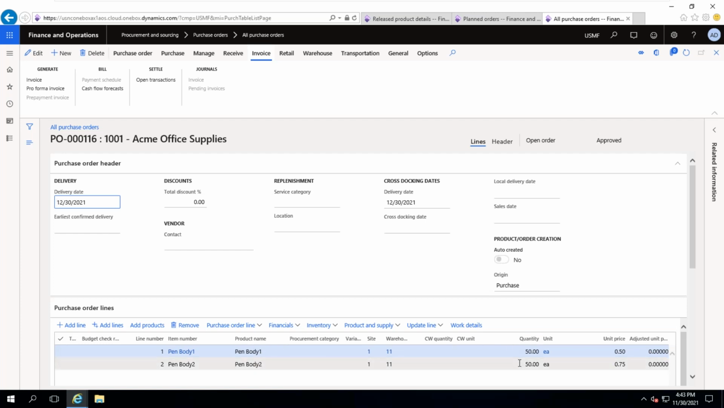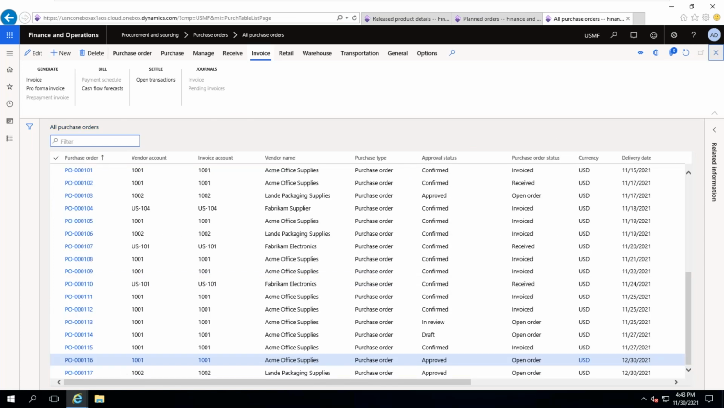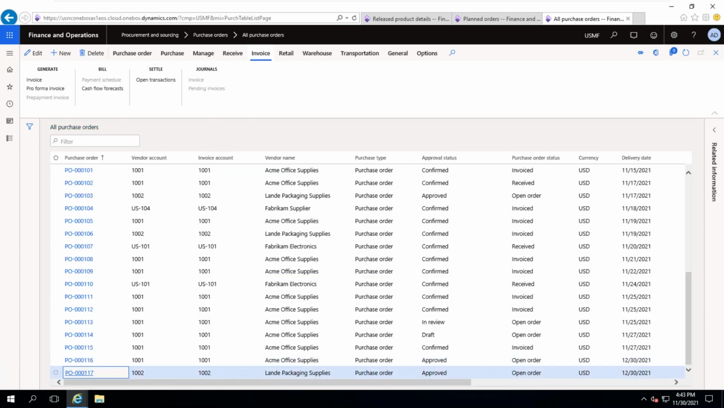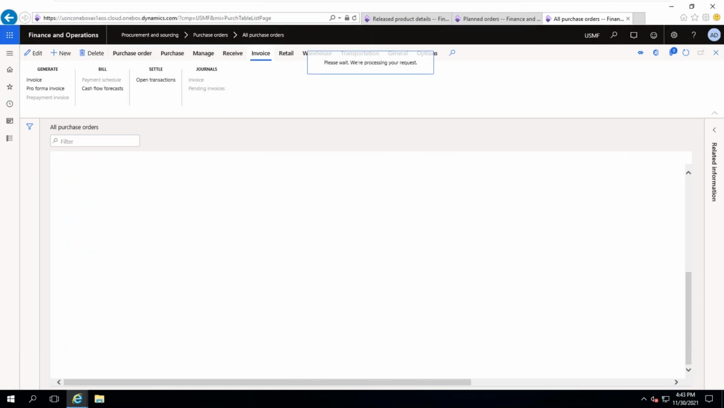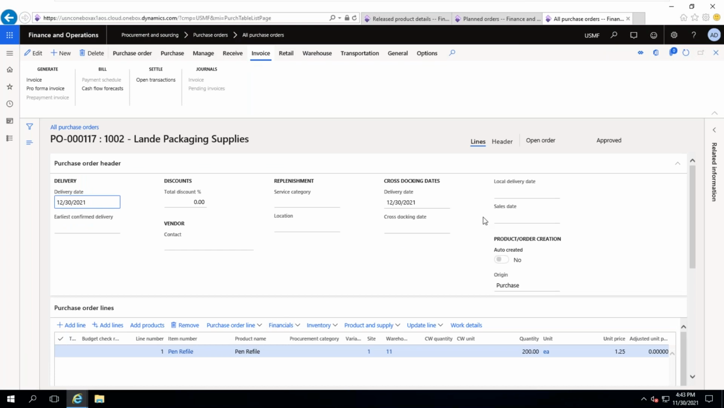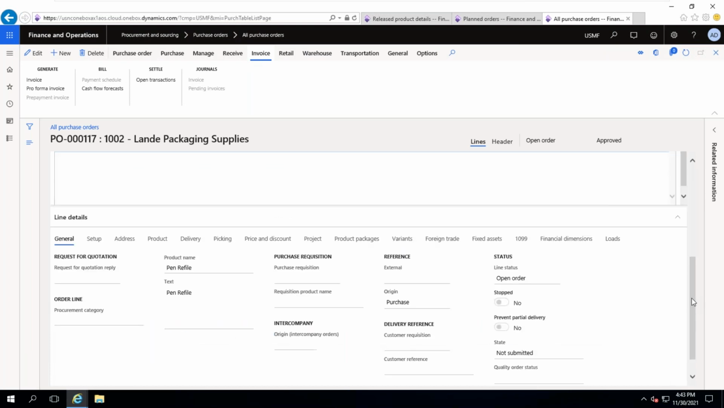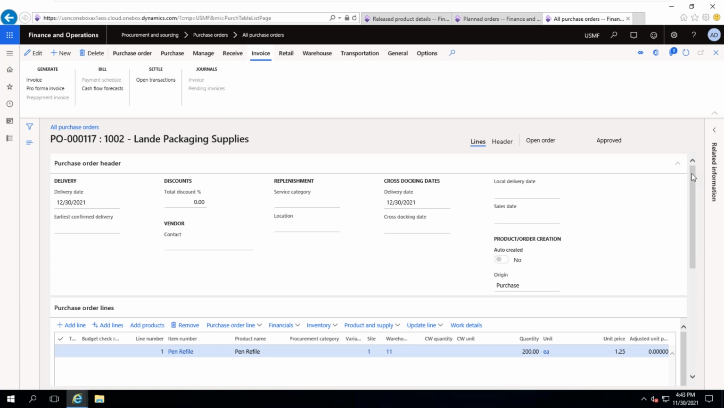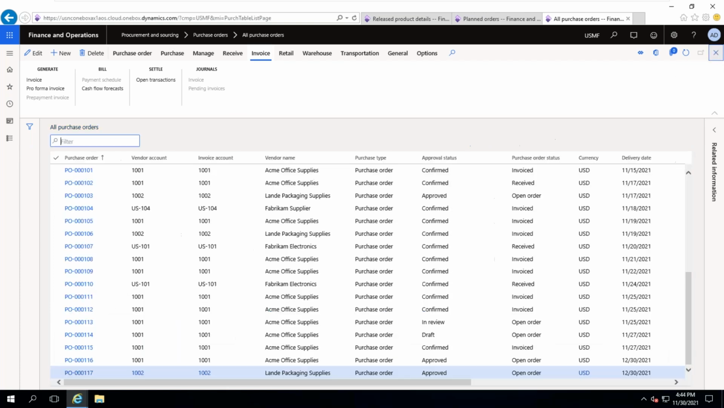See, and pen body 2, and then pen refill. Any doubt in this master planning? Of course, this master planning, production process, everything, I'm not going to teach you the complete process, because it is a very big subject inside, the production order process. There is a lot of subject. I'm just showing you high level inputs, so that you can understand what your colleague is going to do in the production module.